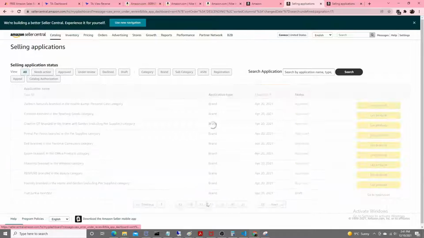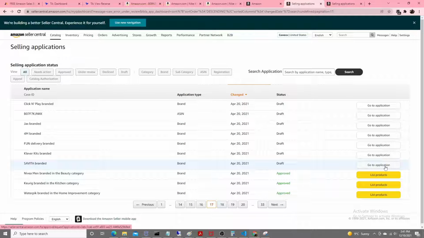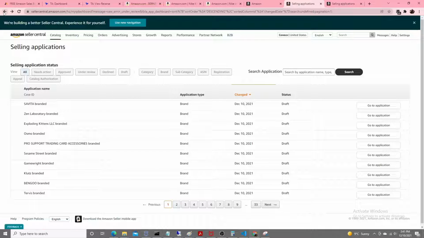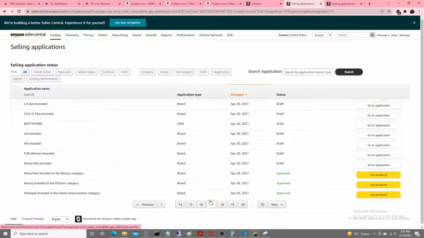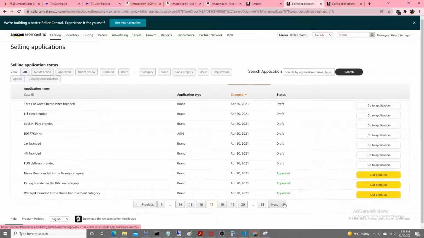You're not going to get them all. I mean, some are going to ask you for invoices still, and there's a chance that some of them you're never going to get auto ungated without an invoice. But that's okay. I mean, these are still a whole bunch of brands that we previously couldn't sell that we're now going to be able to sell. So this is 100% worth your time.